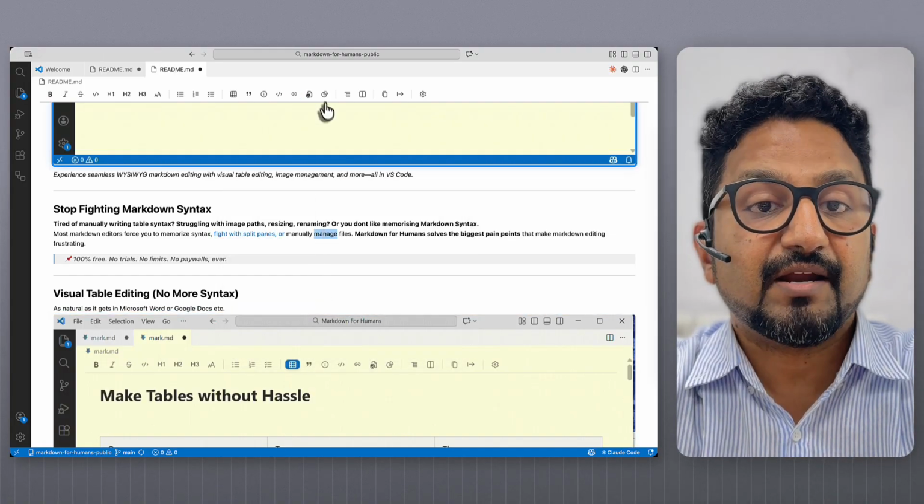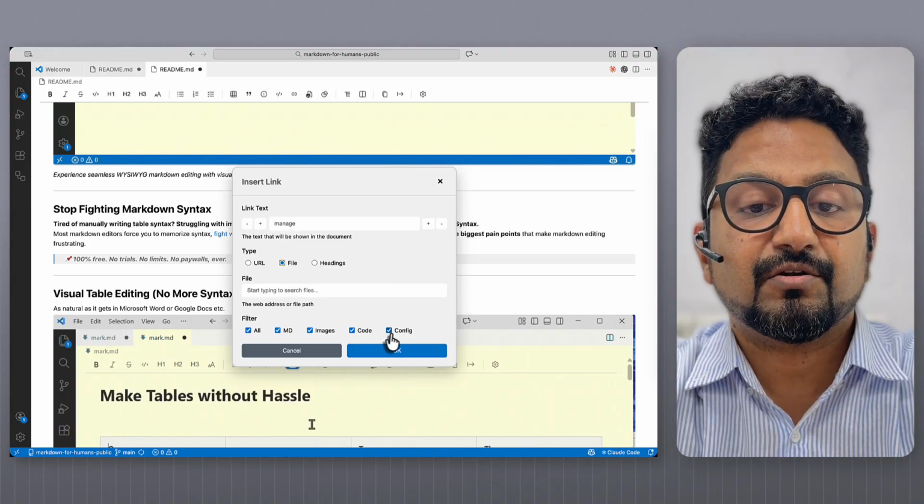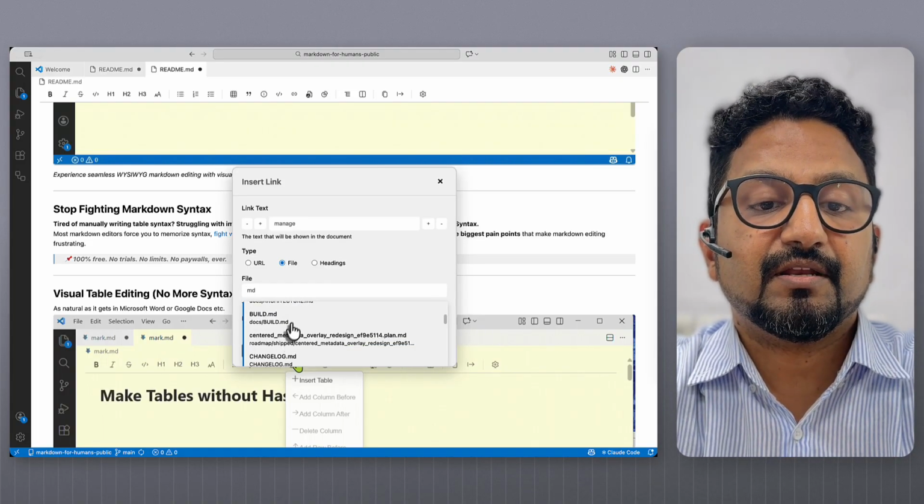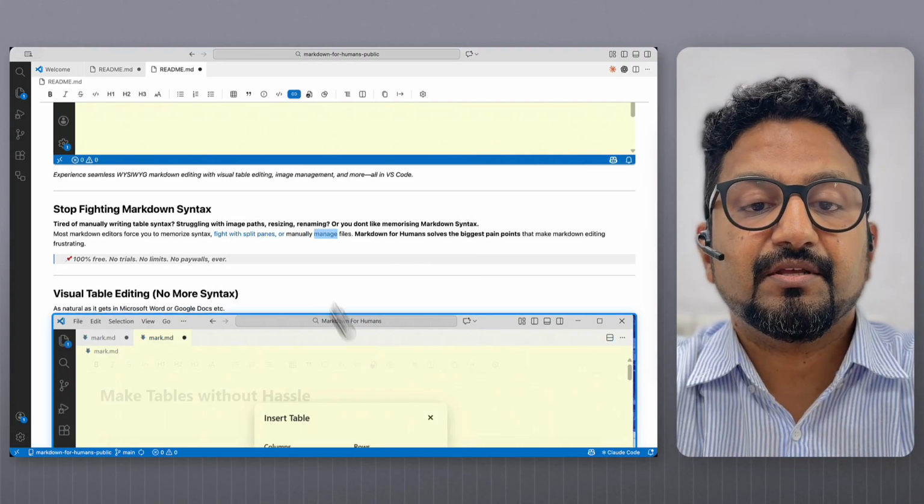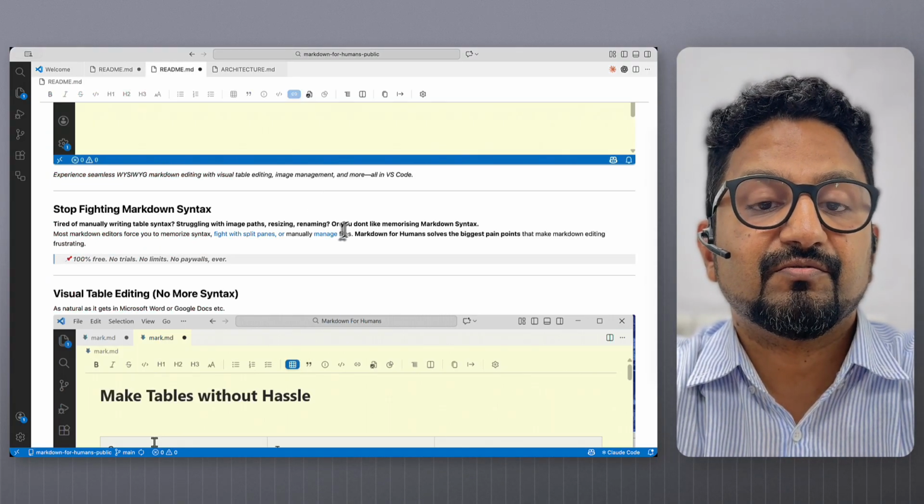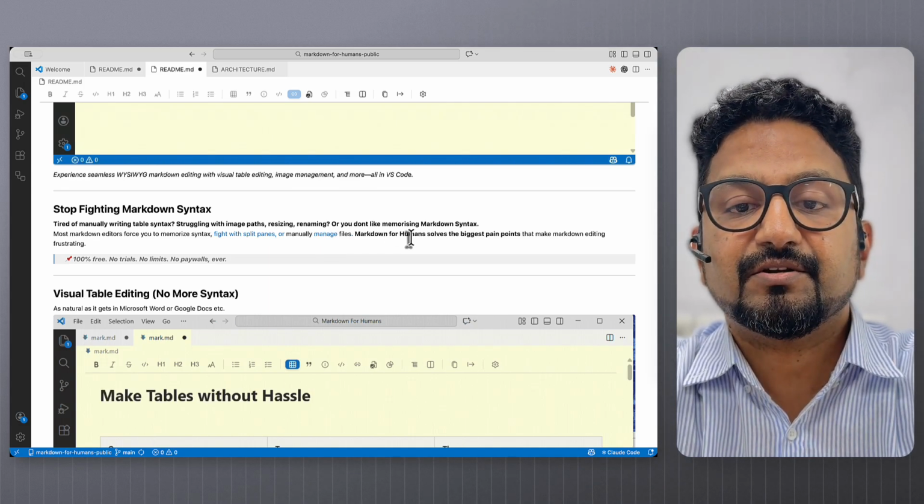Another thing which we have added last week is the ability to link files and quickly filter on which type of file you want to link. Let's say I want to link an MD file, architecture.md. So now if you click on this one, it will take you to this file. So you don't have to find the path and do all the things. All that hassle is gone. It is doing it on its own.